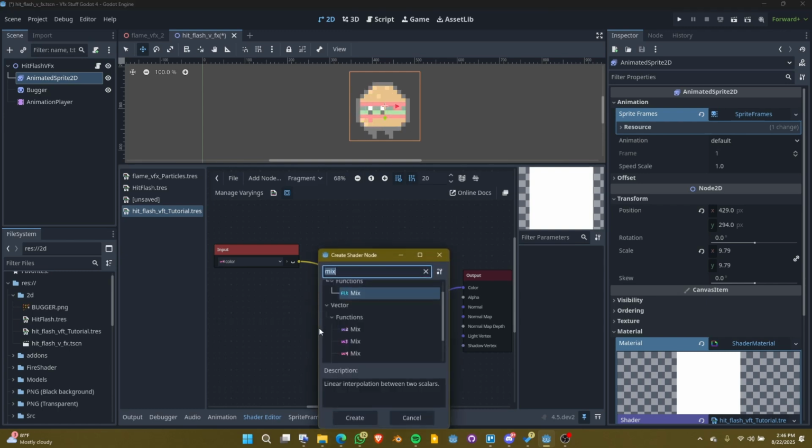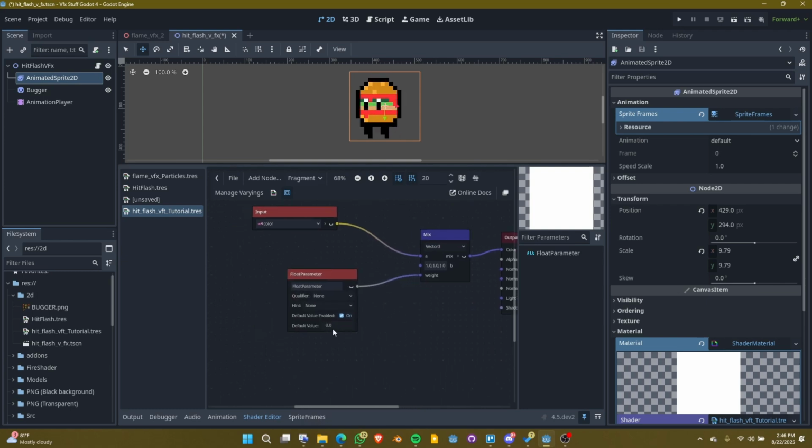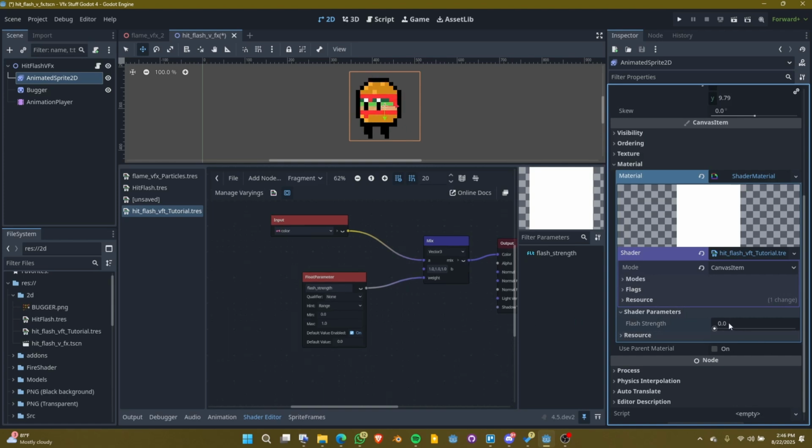So we're going to use a float parameter. A float parameter sets that, and we're going to set a default value of 0, set a range of 0 to 1, and call it flash strength. If you check your shader parameters, you'll see it's right here. If you drag this to 1, it turns white. Drag it to 0, that's how you do it.